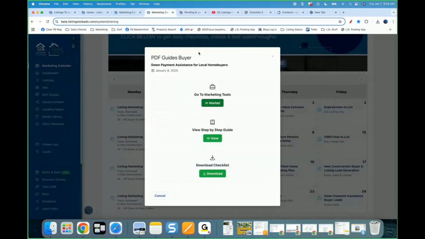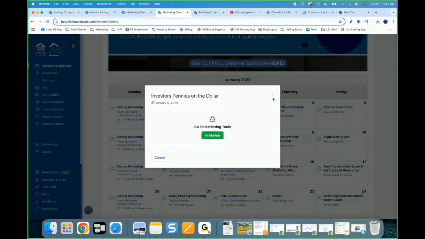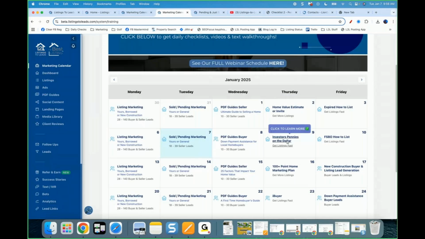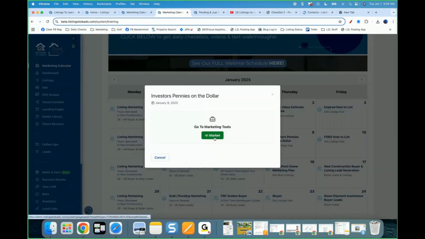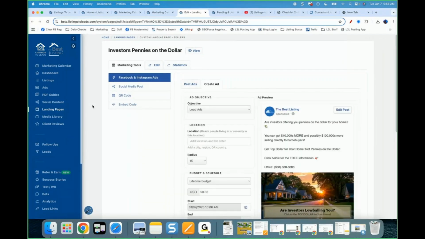Again, leverage the marketing calendar. Send this out for the PDF guide for your buyer leads on Wednesday. And then on Thursday, we've got investors pennies on the dollar. Again, this is another great one. This is such a good one. One of our clients generated a seller lead from a just sold ad. So just like I showed you, right? We're just walking this through, right?